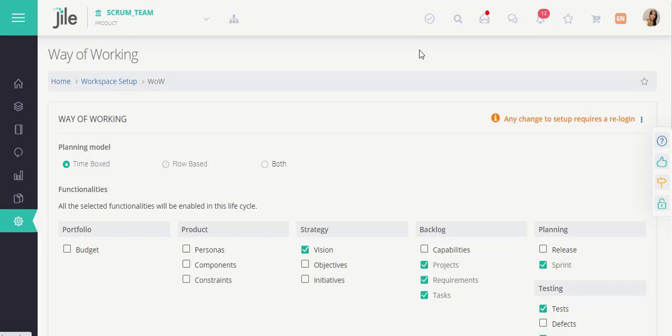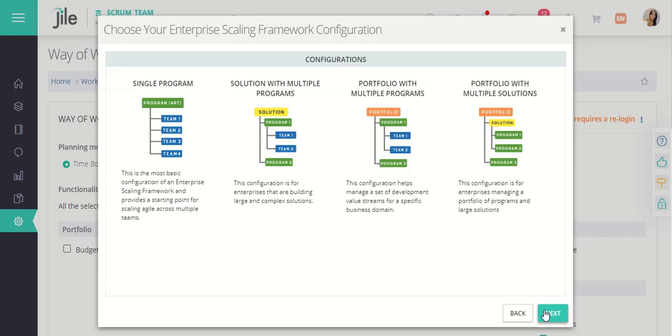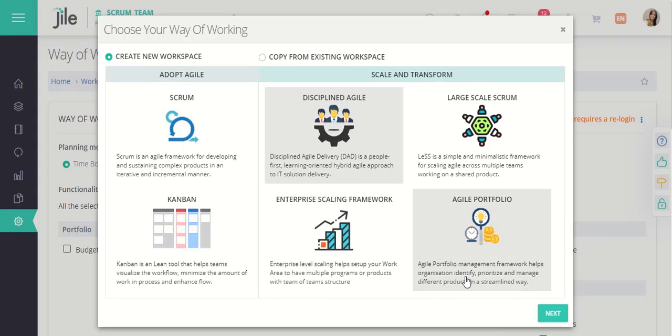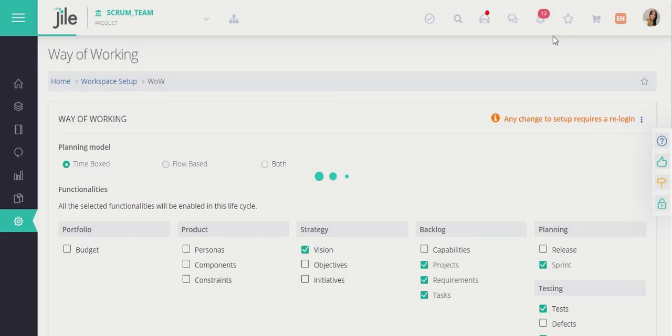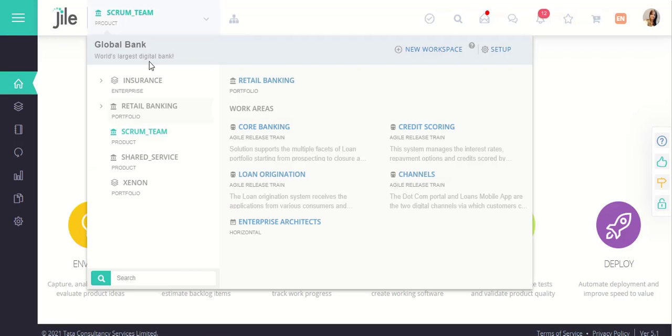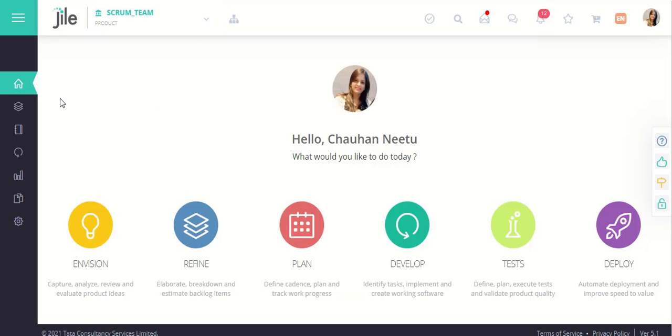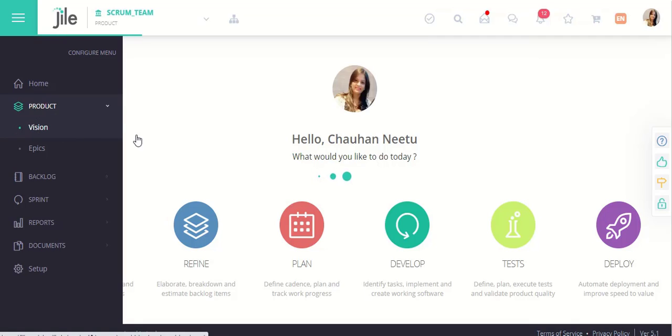Jile provides 6 pre-configured WOW templates that are available out of the box, including Scrum, Kanban, Enterprise Scaling Framework, Disciplined Agile, DA, Large Scale Scrum, LeSS, Agile Portfolio. Each of these ways are pre-configured and can be customized based on the organizational needs. Let us take an example of a global bank enterprise that has chosen the Scrum framework for Scrum teams working on specific programs or projects.